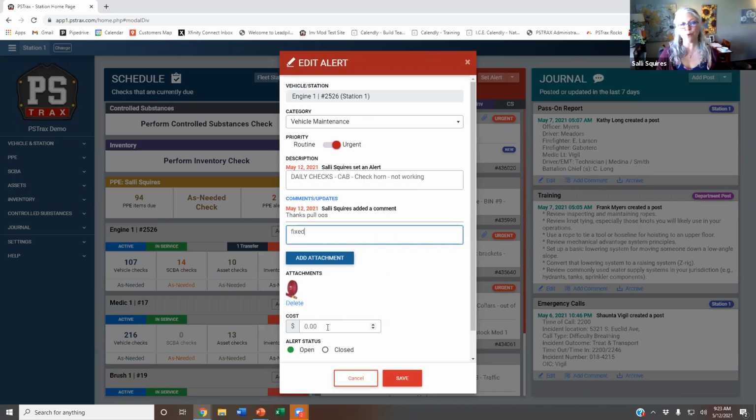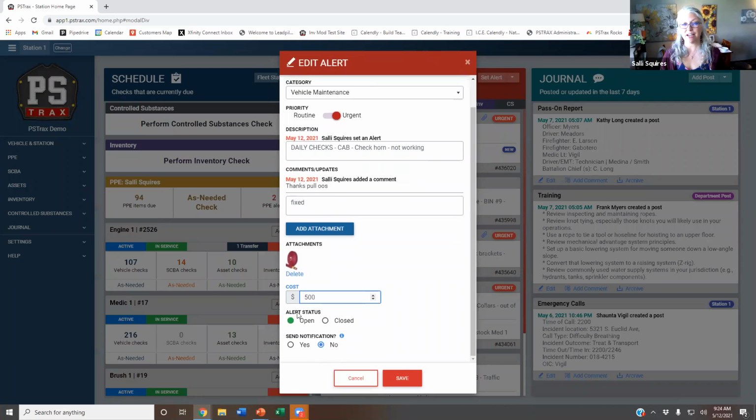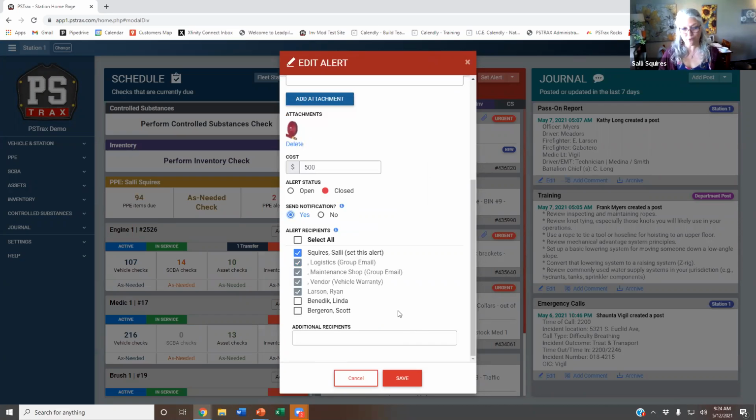And here's where we can put a cost. All right. Love this about this. Let's say it was $500 to fix this. Now the system's going to track all the costs associated with the maintenance of this vehicle. And you can pull a report on that later on in the future if you need to. We're going to go ahead and say, yep, we're going to close this alert. And do I want to send notification off to that same group of people? I do. So let's go ahead and save that.